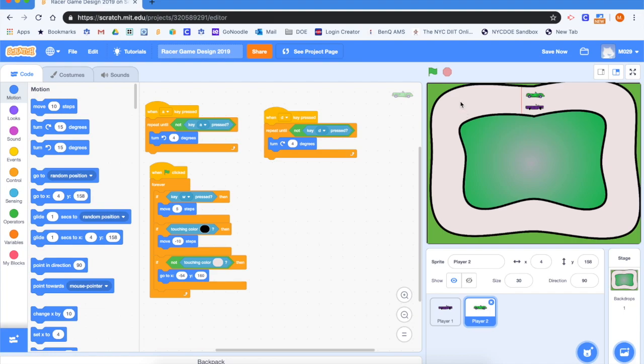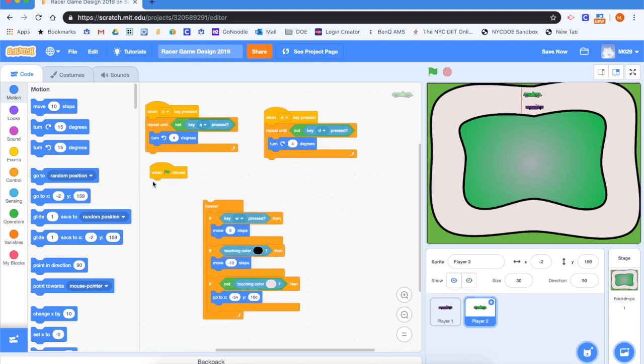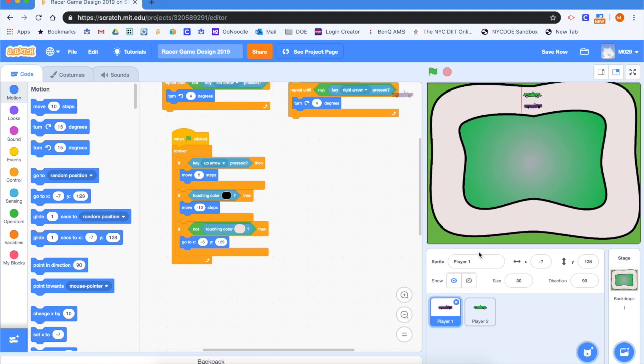Okay, so first, all we need to do is add a couple of blocks underneath this when green flag is clicked. And that'll all happen before we run our loop. And we just need to pull out two things. When the green flag is clicked, we want it to move right here.